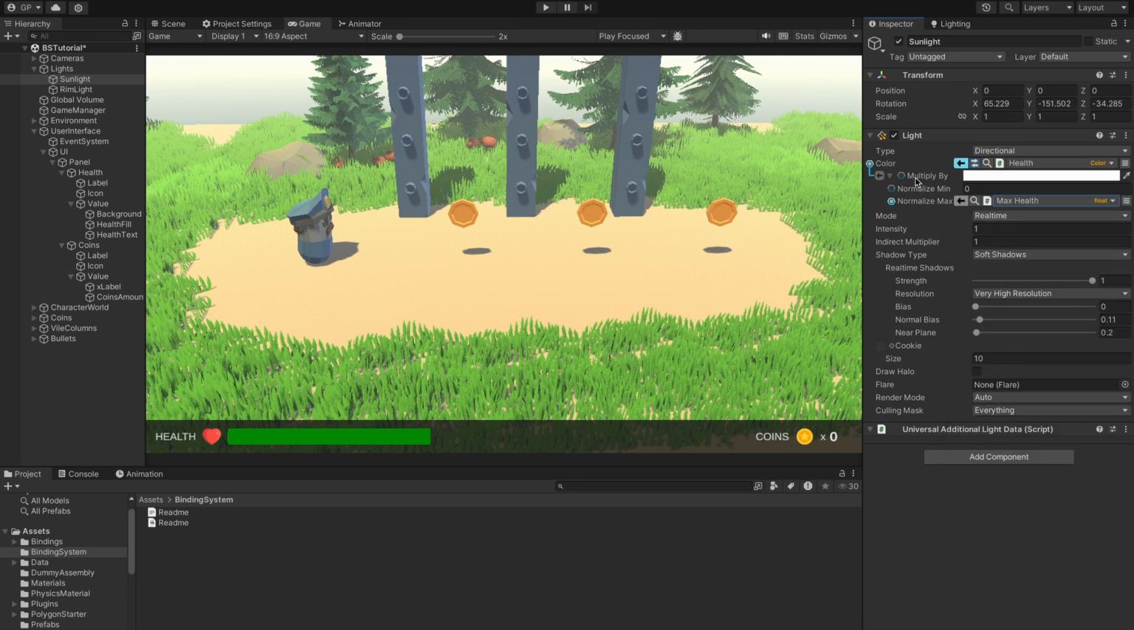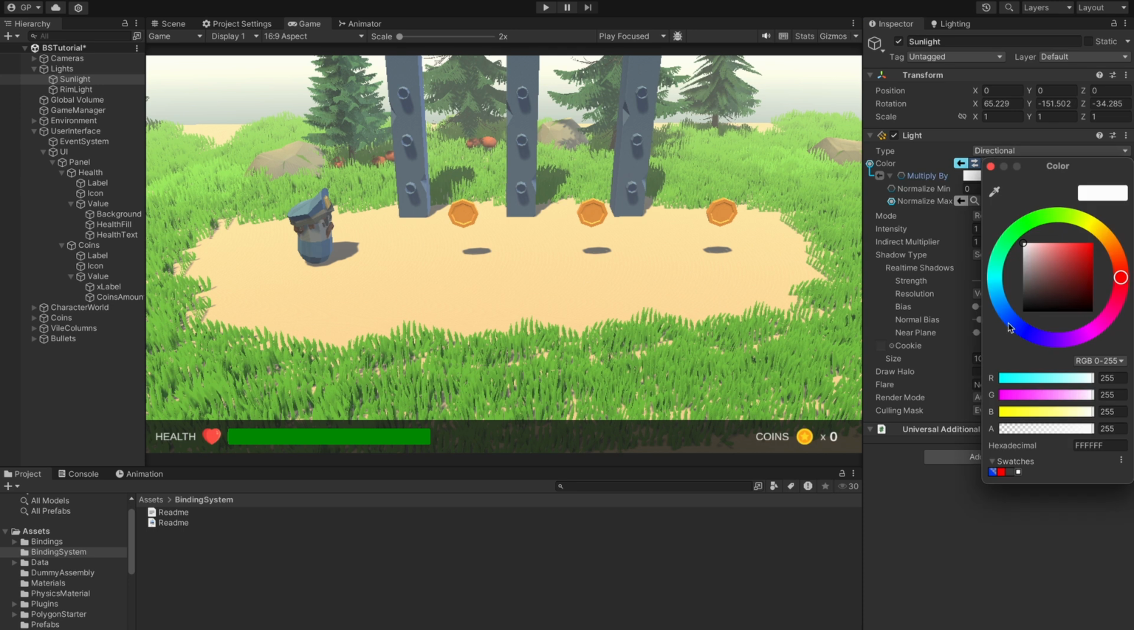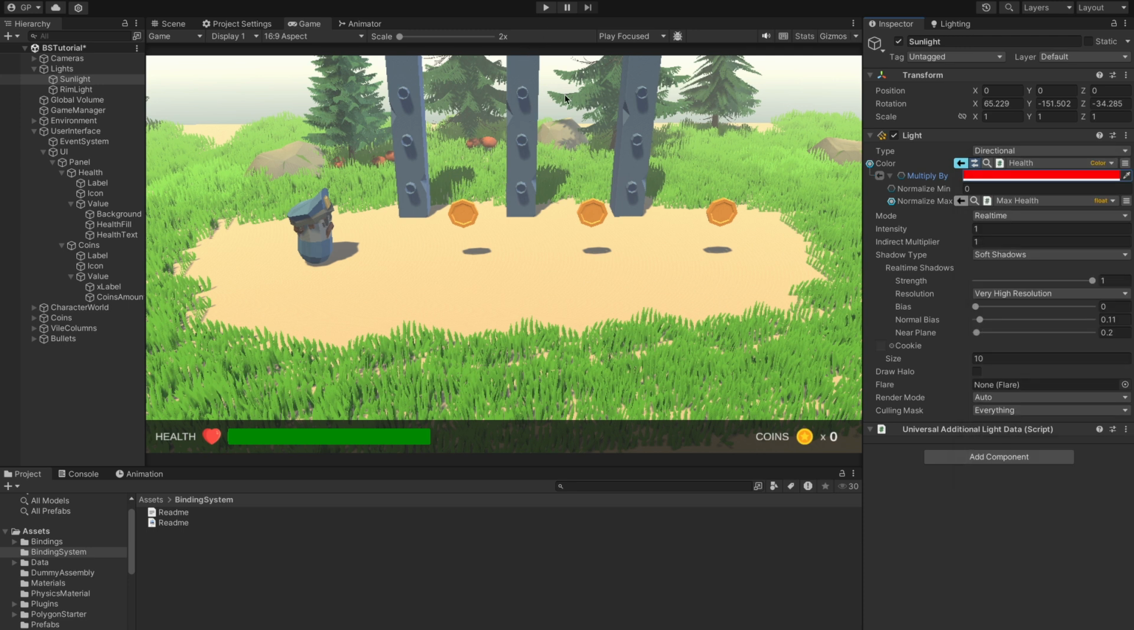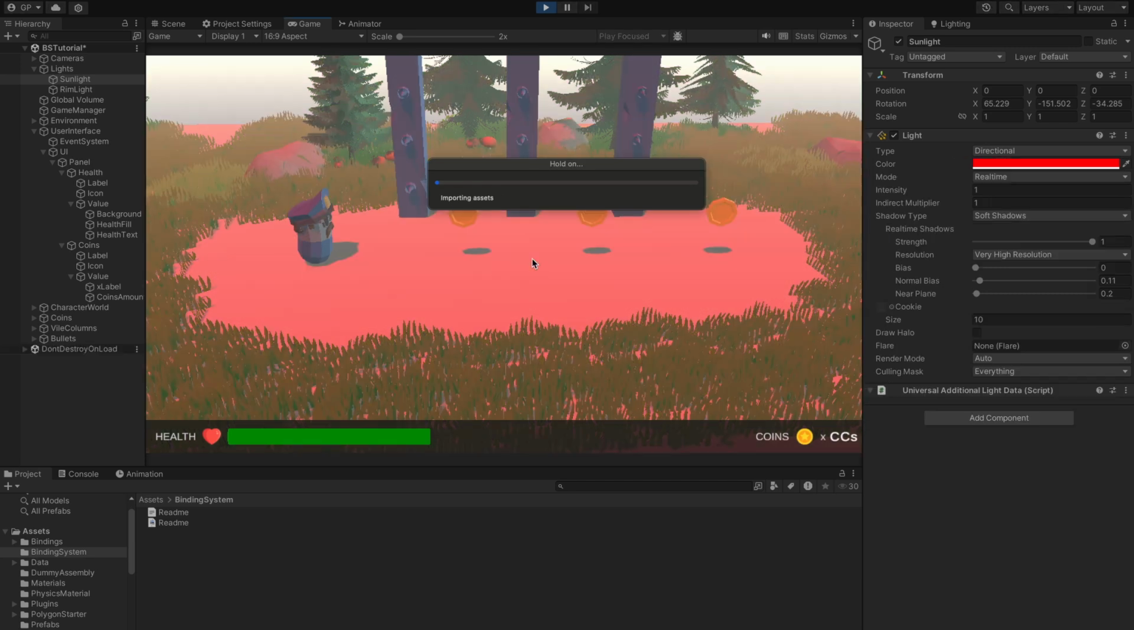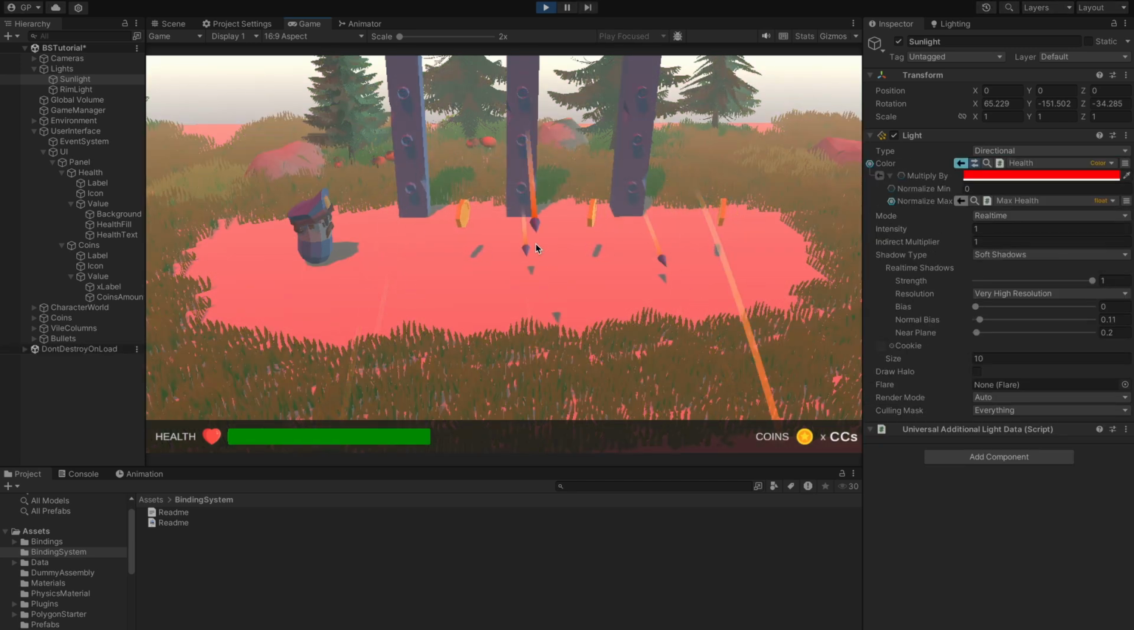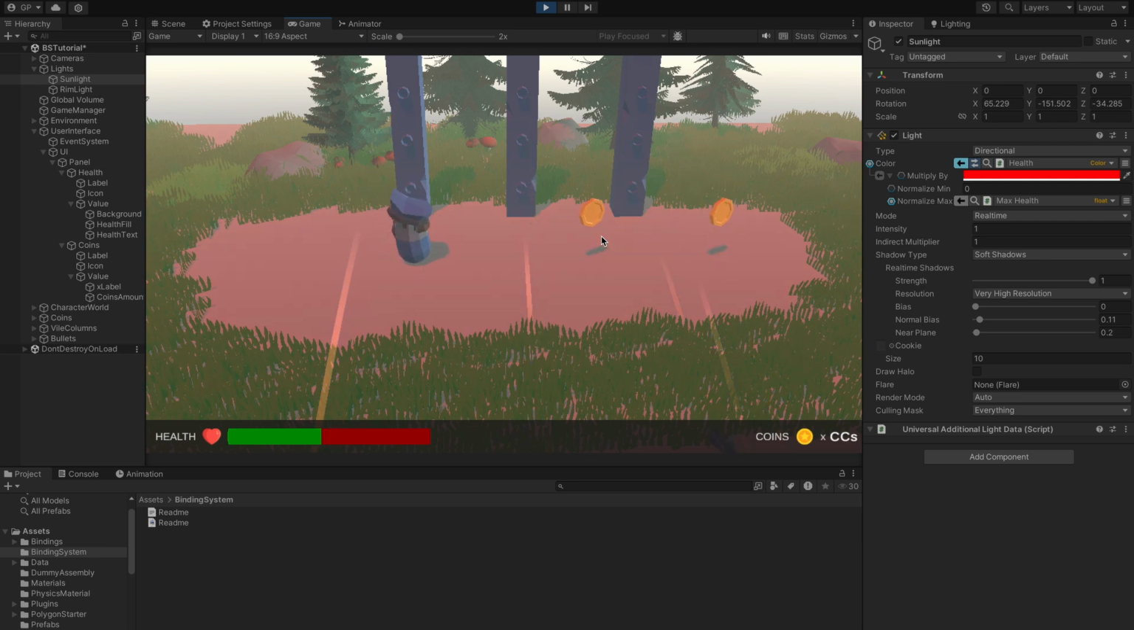So now, what color should I multiply it by? I don't know, maybe we can multiply it by red, for example. And now watch what happens. It's completely red, and let me get hit a lot of times. You will see it will slowly get black, darker and darker. See?